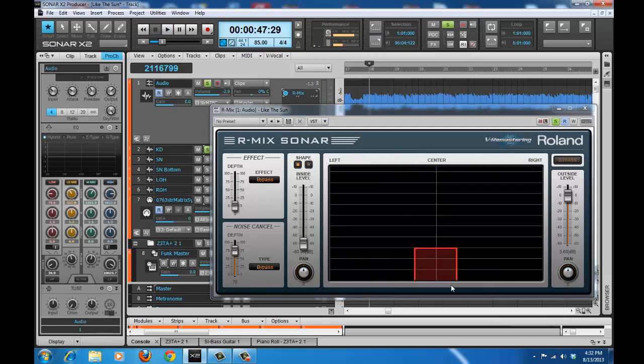You could do the same thing with the snare. I'm gonna put the level back up, and you'll see where the snare hit is hitting. Every time it hits, you'll see a lot of activity in this area.